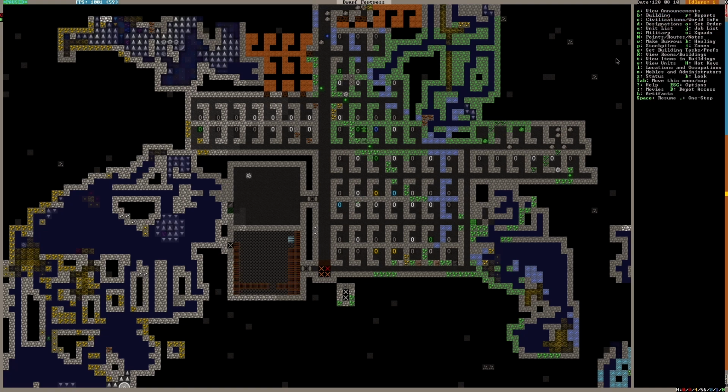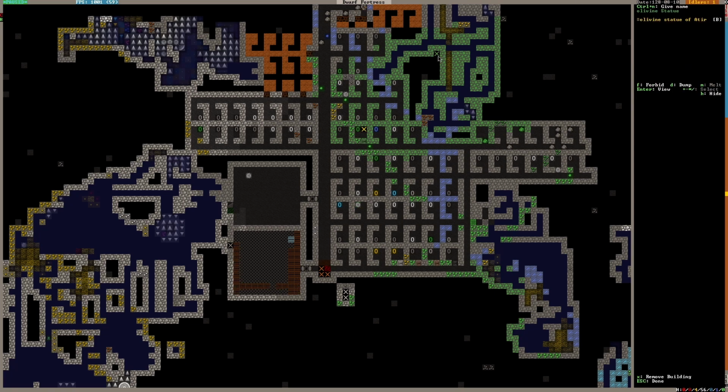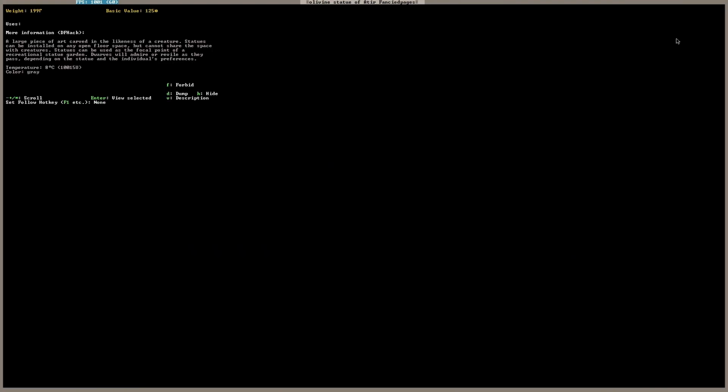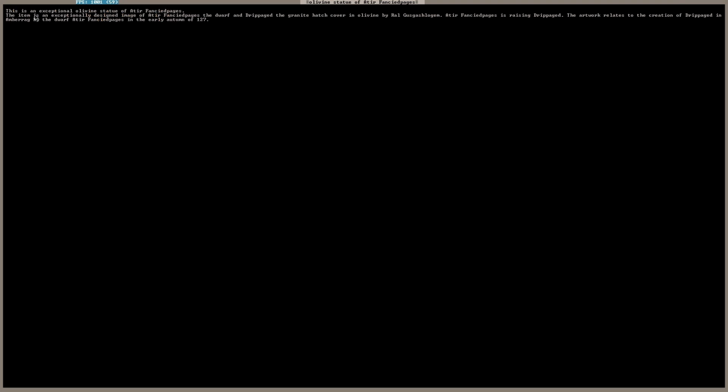But there is another option that allows us to view things. View items in buildings. So if I do that, I can immediately see that now we have selected the building that is the statue, and within that building is the item that is the statue. And you can see that this is actually called Statue of eighteenth, and we can view this statue, the item, not the building. And if we view the item, we can also view its description. And there we go. So this is an exceptional Olvin statue of Atir fancied pages, which is what eighteenth translates to from the Dwarven in the game.